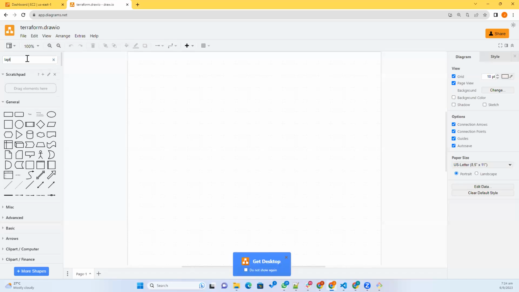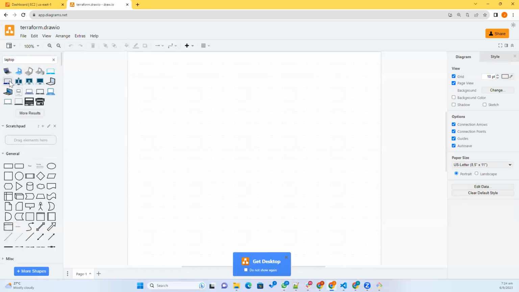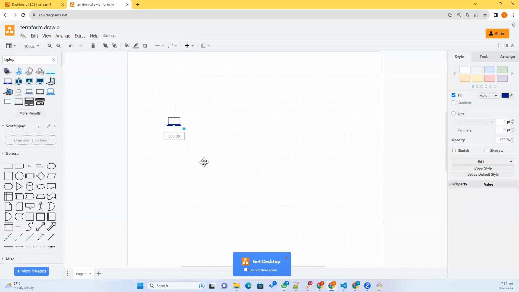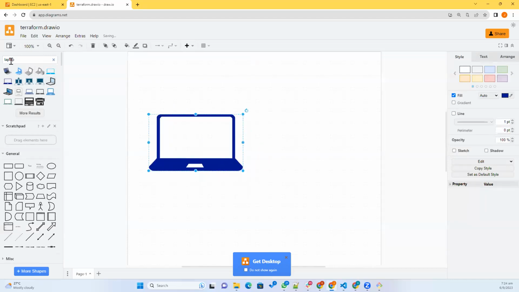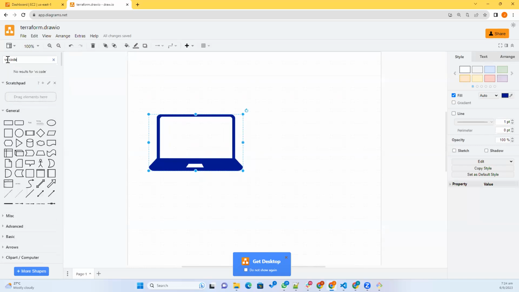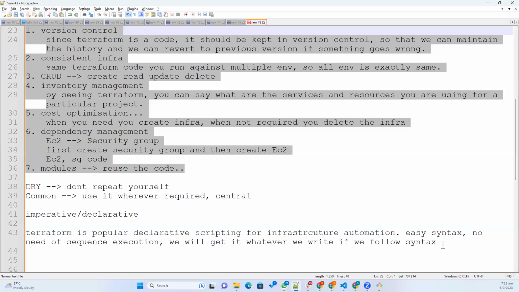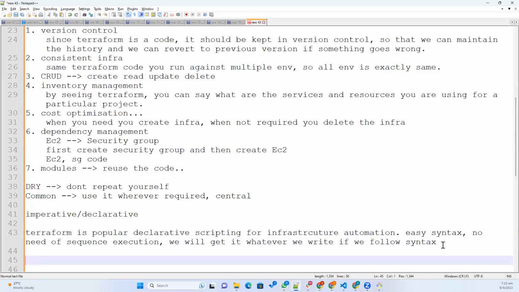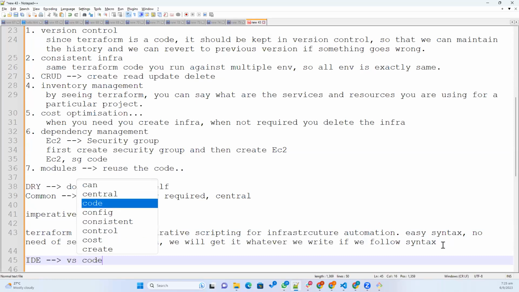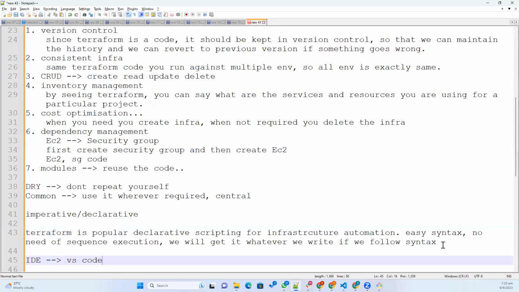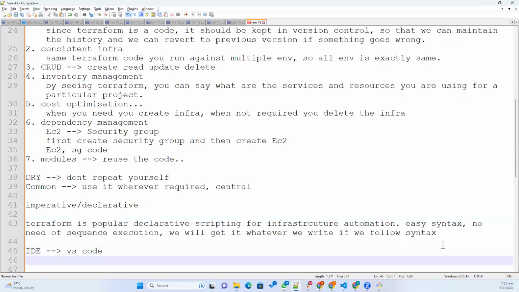So we have our laptop. And we have VS Code. So obviously for scripting, you need to use the IDE, right? Again, IDE here is VS Code. Now you know already how to use the VS Code, and then we will use.